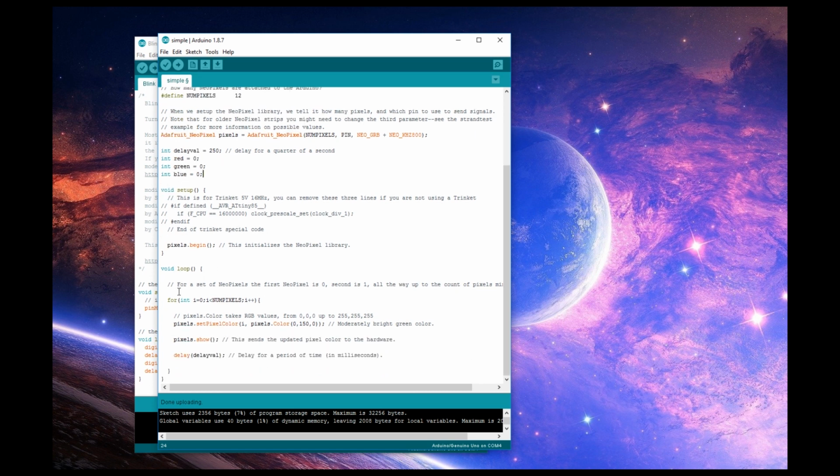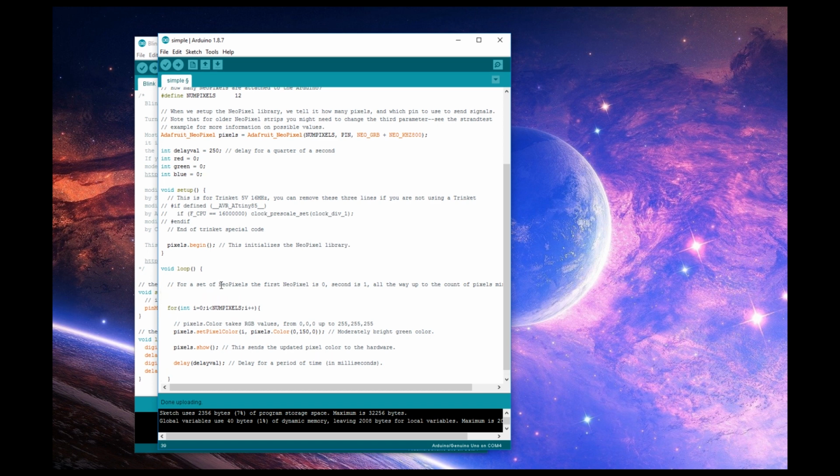So over here in the loop, I think I want to create a set of random colors. So we're just going to go red. This is not proper formatting. Like that. Red equals random. And the syntax for random is random(minimum, maximum), so 255. So that should work. It should give us a random number between 0 and 255, which will give us a random intensity of red.